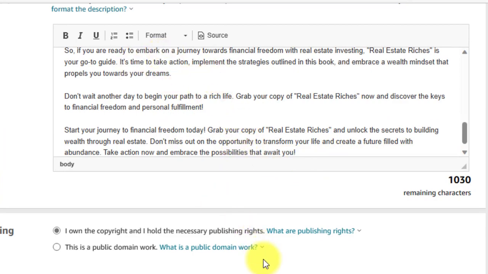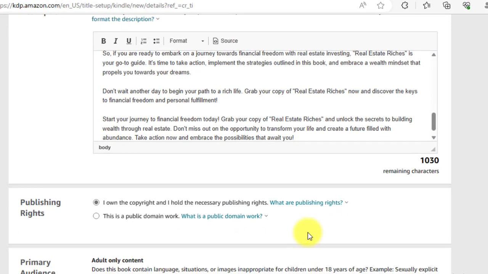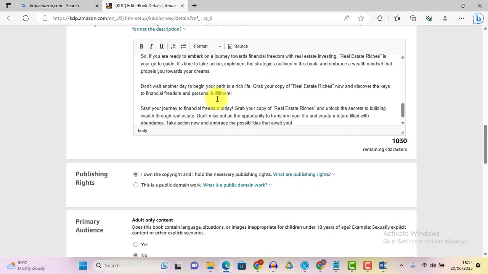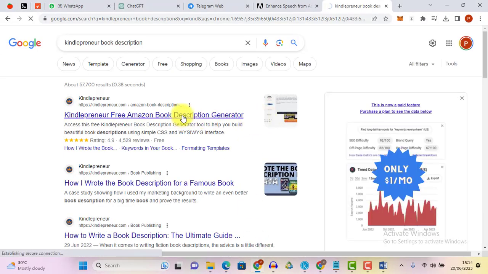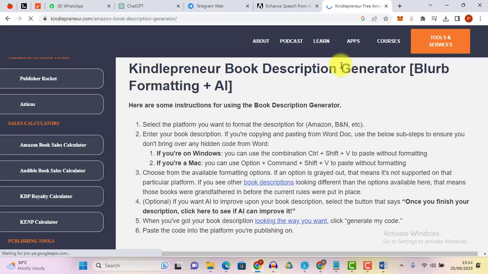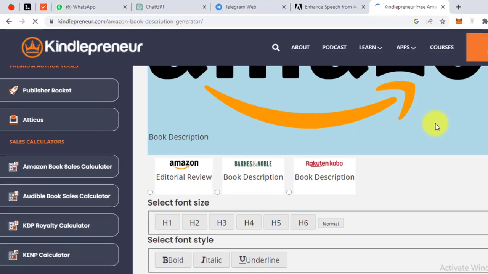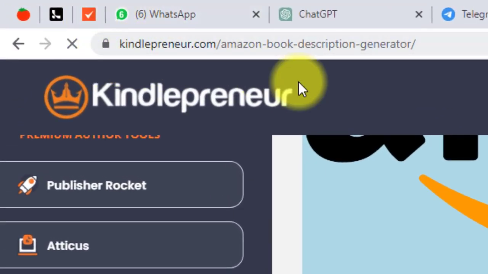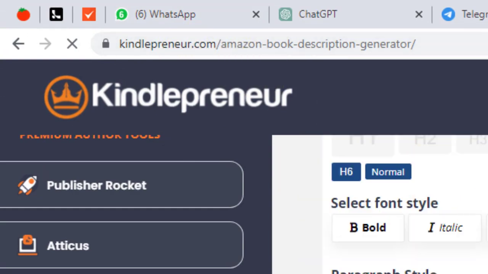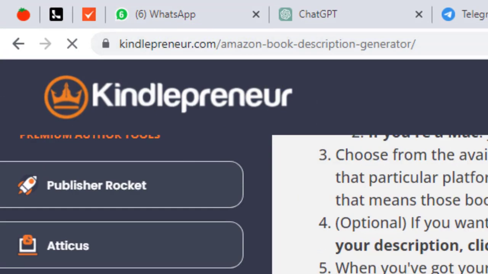Let me just use that software, because I will definitely get an error for pasting this directly. I don't know why, but I use this site to format that description for me so that I won't get an error. So you can paste it that way. If you don't get any error, fine, but if you get an error, just come to this website, search for Kindle Premium book description, then paste your book description here.